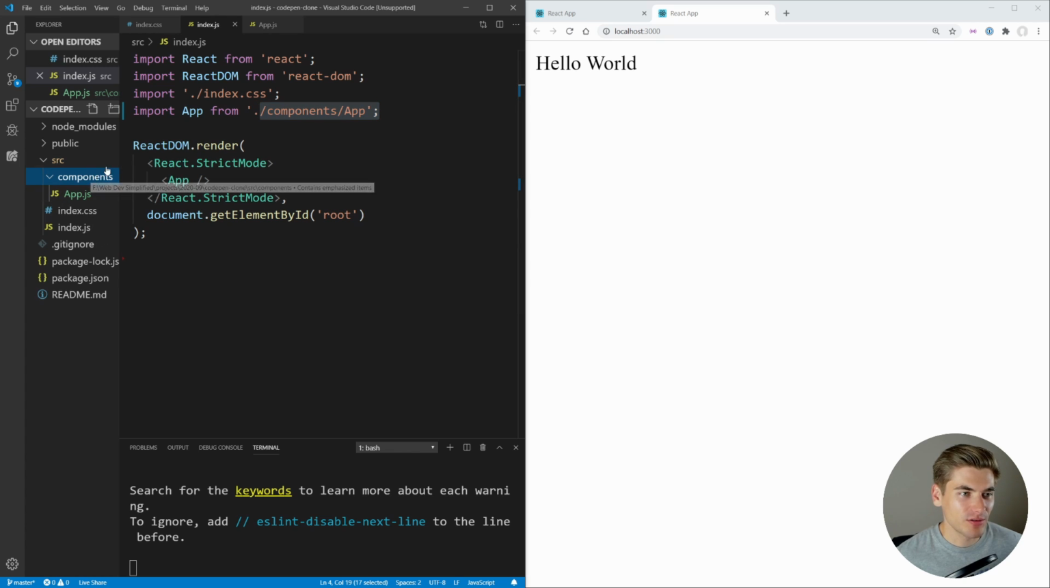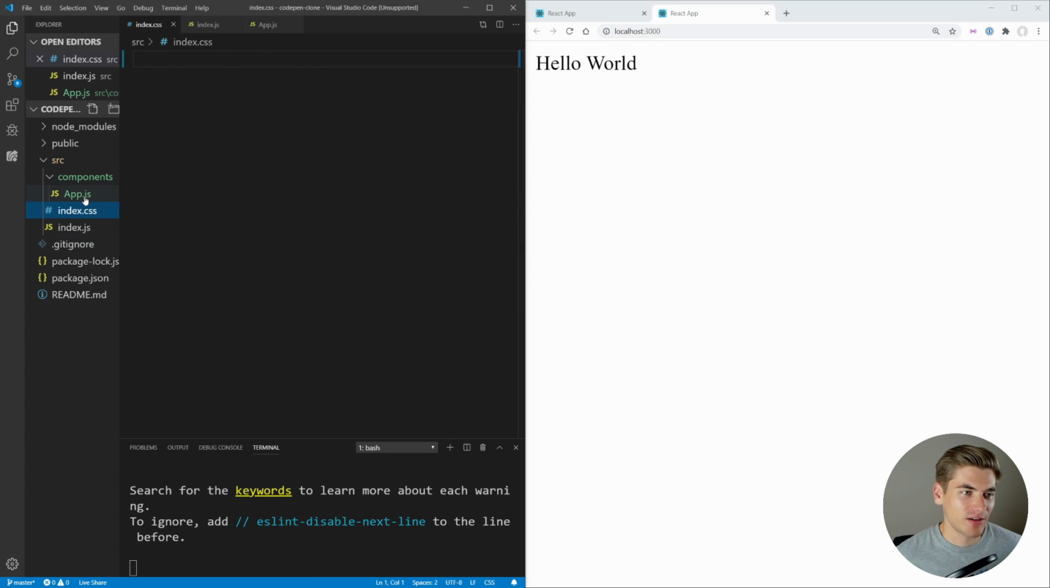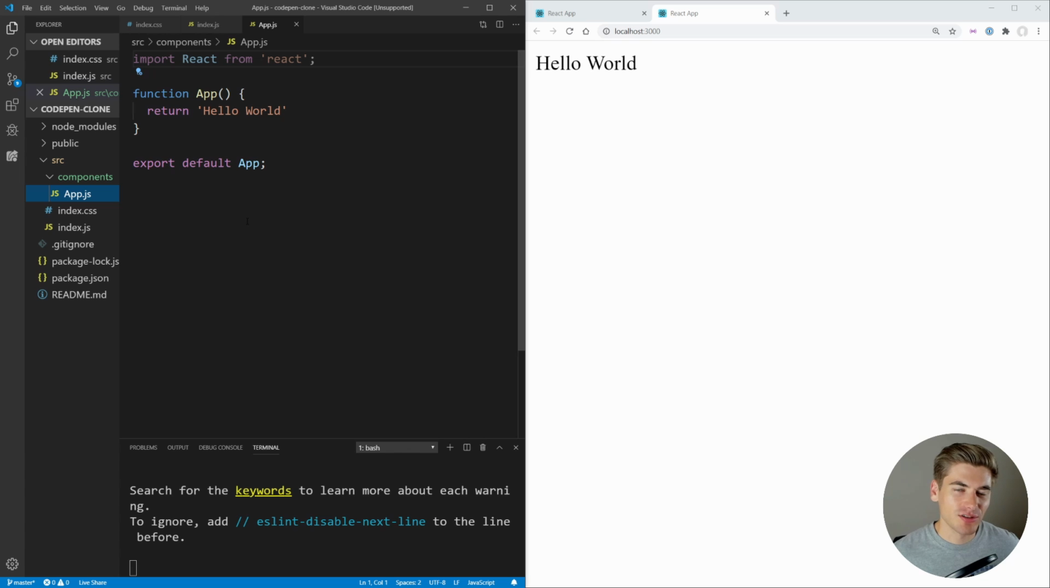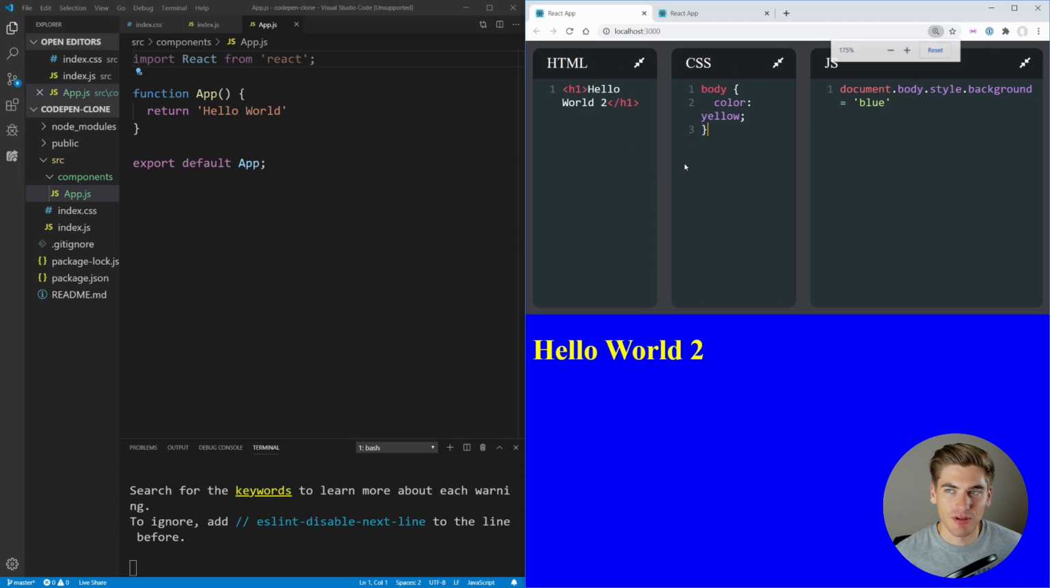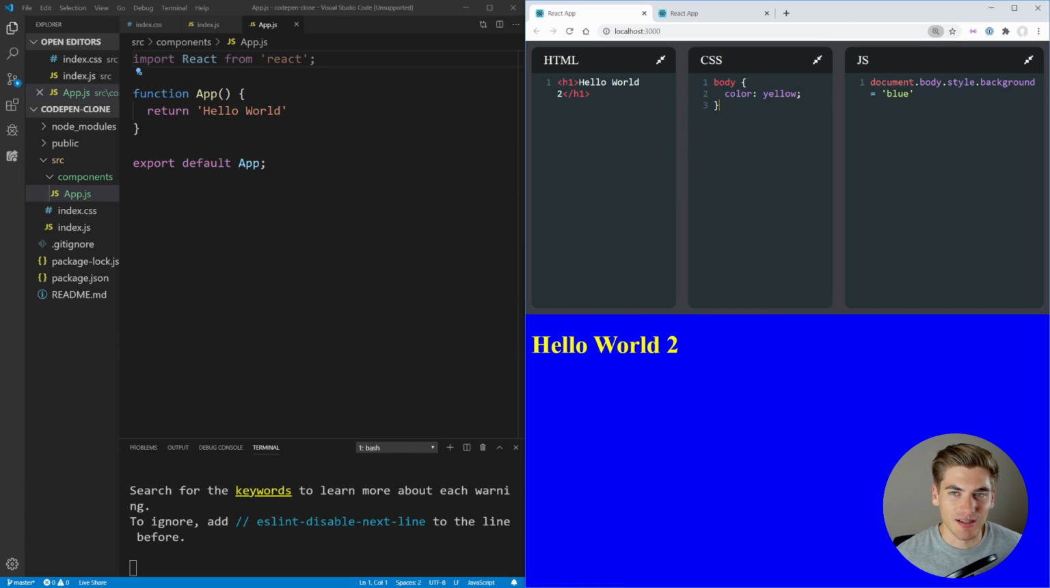So now that we have that done, we have our components, we have a CSS file, and we have our base app. So we can actually get started writing this CodePen clone. And of course, the most important part of the CodePen clone is going to be these text editors up here. Let me just zoom this out a little bit. These text editors up here.